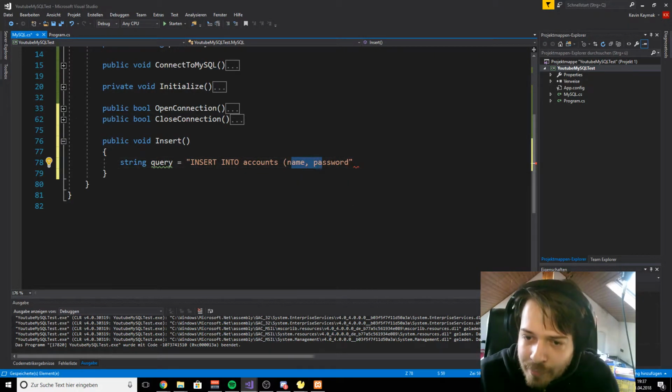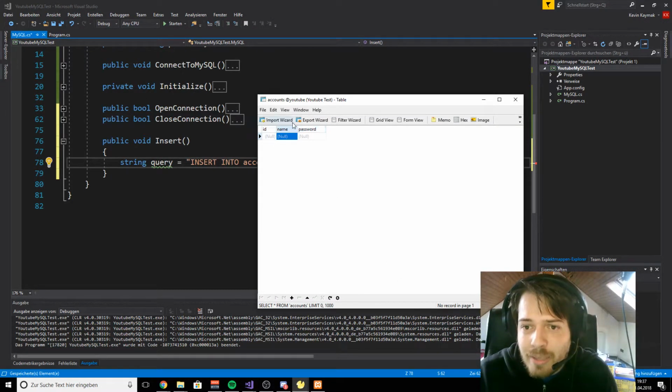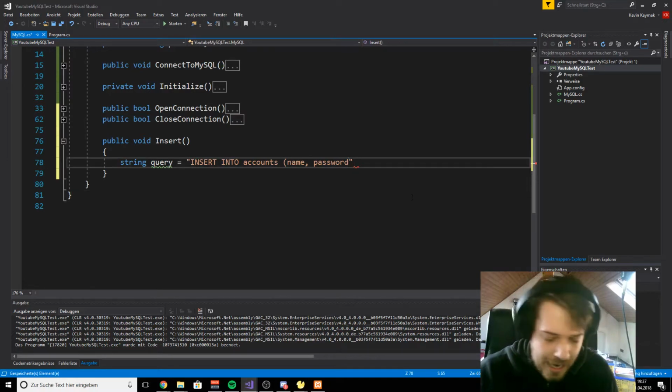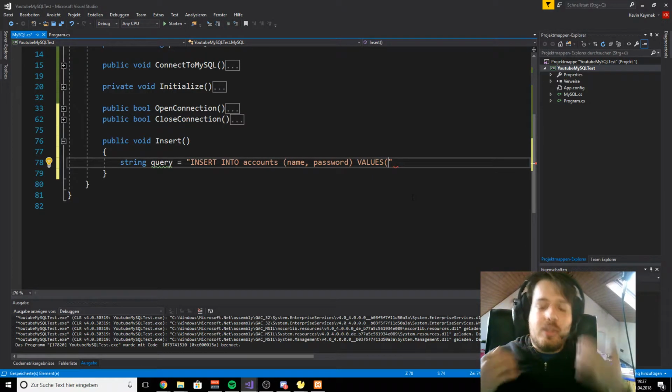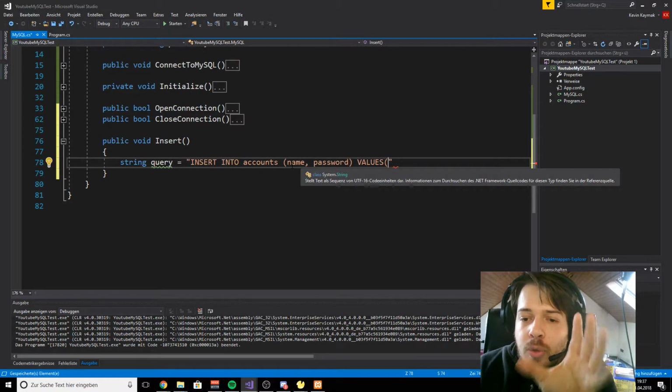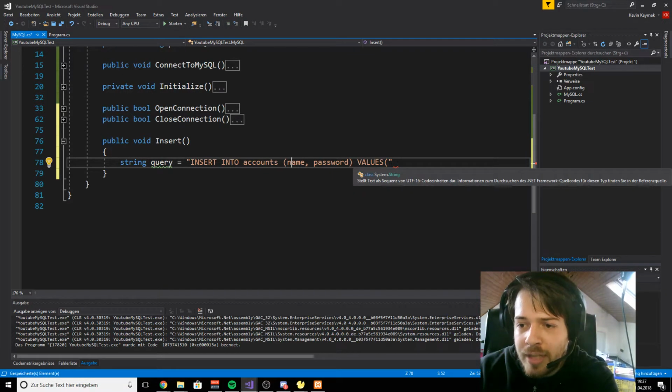Make sure those names are exactly the same as you set up in your table. And then we close the bracket again. And then the values, so uppercase VALUES, and now the values are coming into the game. First of all, you want to insert your name into the field name, into the row name.